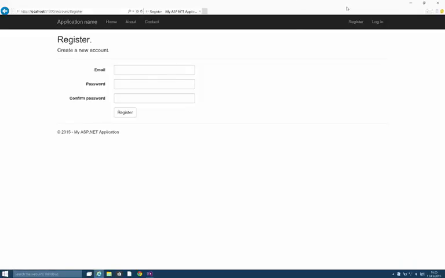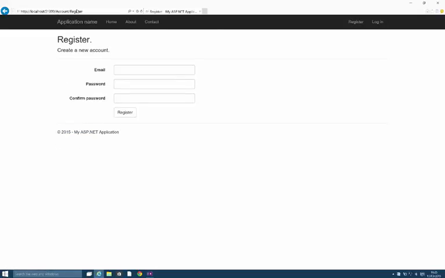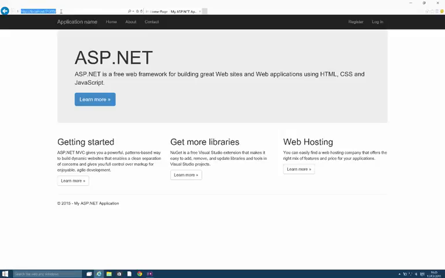You'll notice that as we click each of these, we have this route setting here. So when we go to the login page, it goes to account/login, and when we go to register, it goes to account/register, and when we go to home, it just goes to /. Let's just close that down.